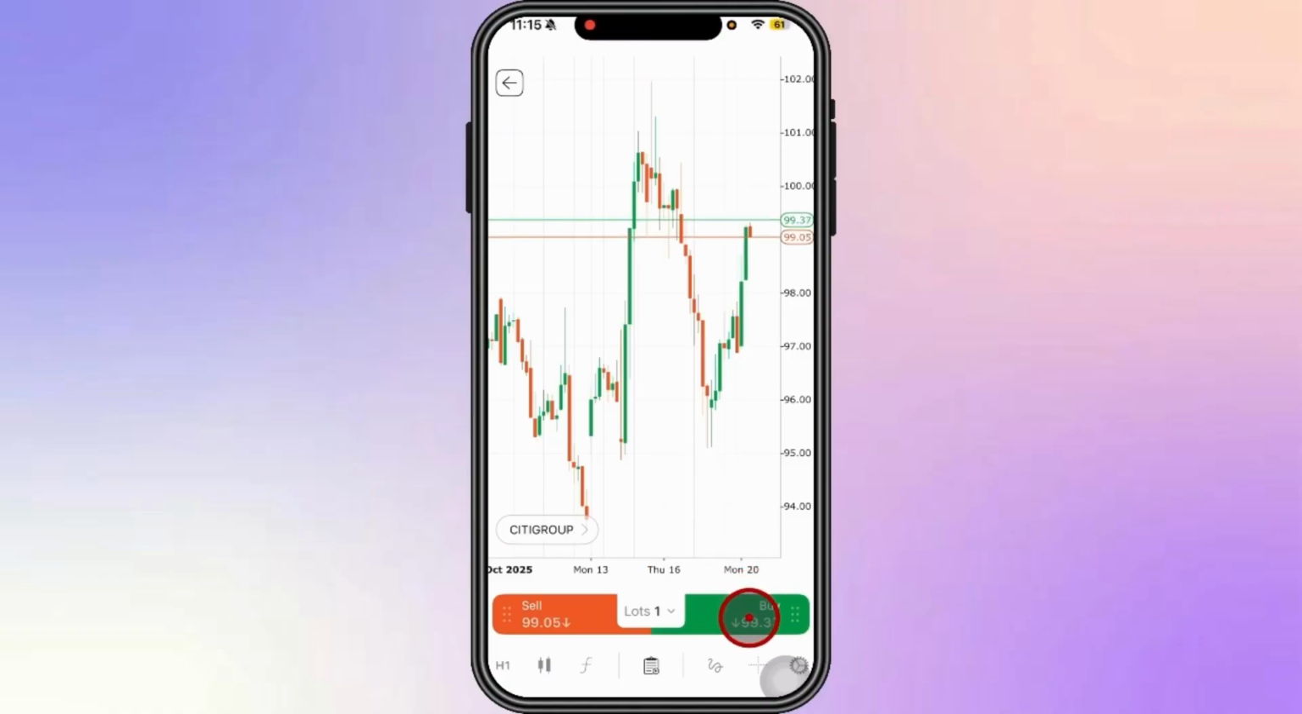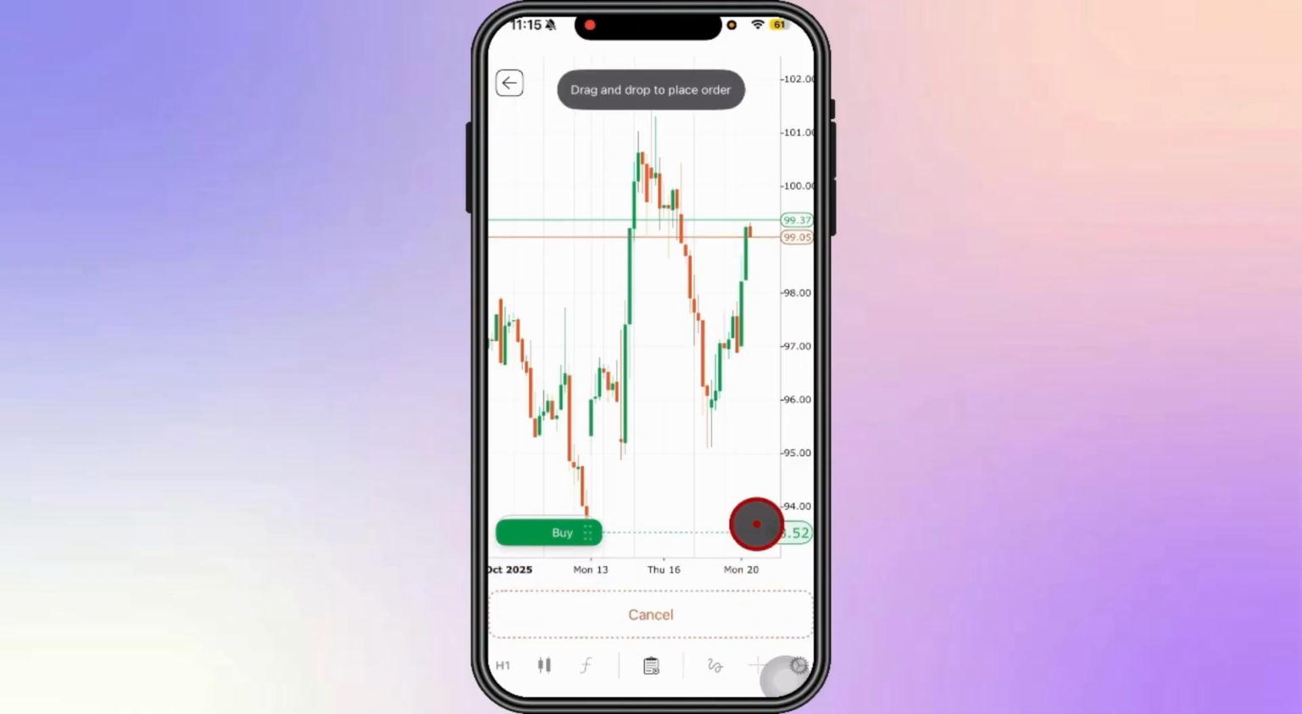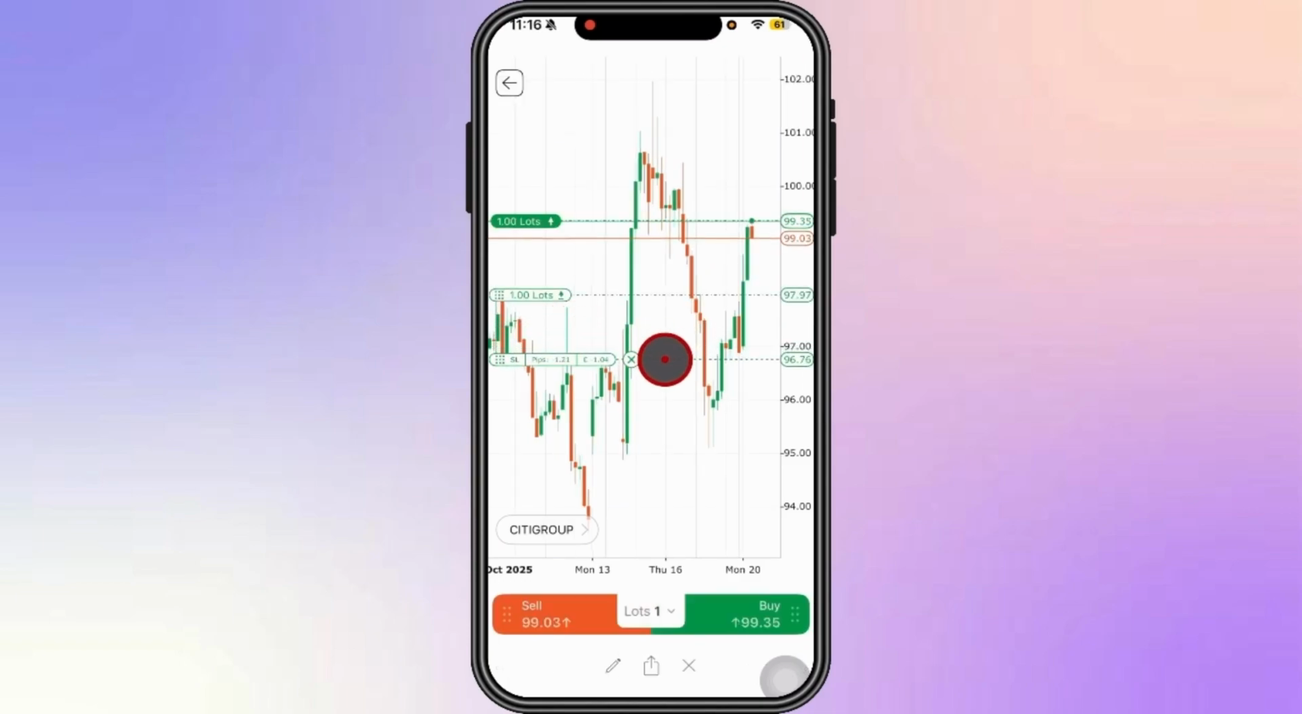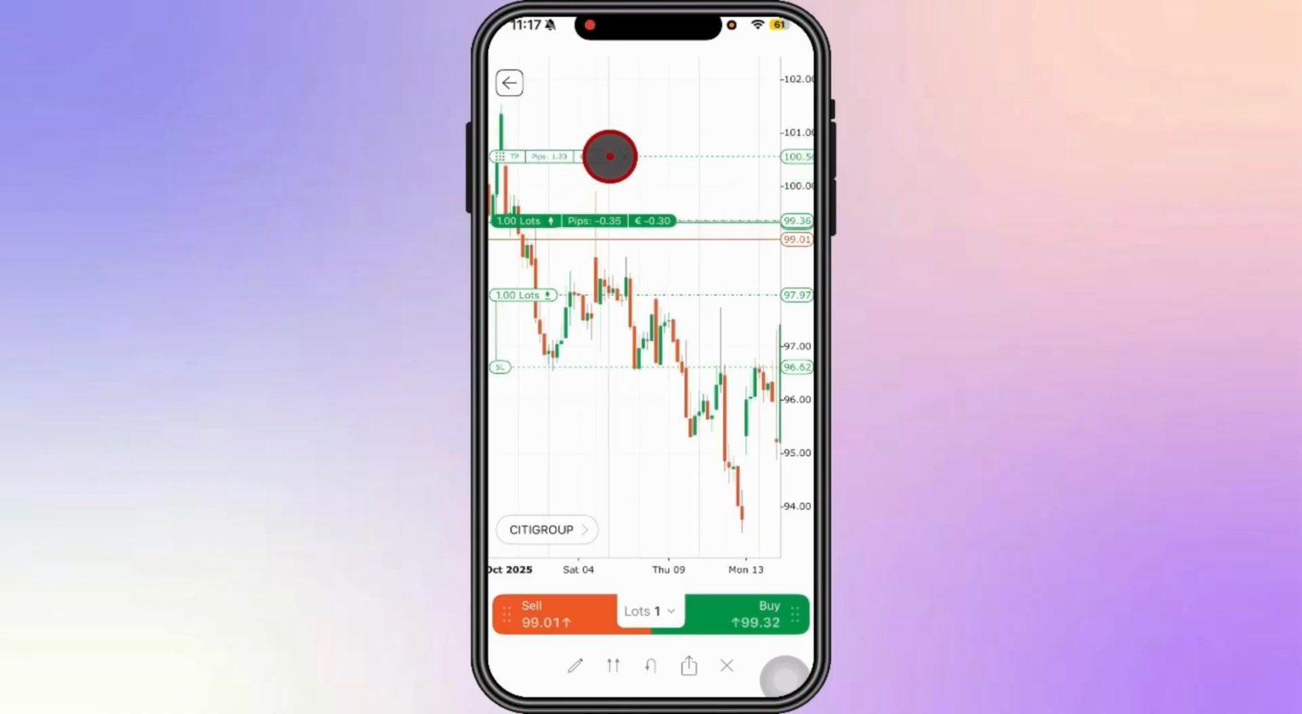Now say for example, you would like to buy an order. So all you have to do is drag this and drop it to your chart. Now you can also see here your stop loss, where you can see the amount that you could lose in this trade. Now here you can also see your take profit.